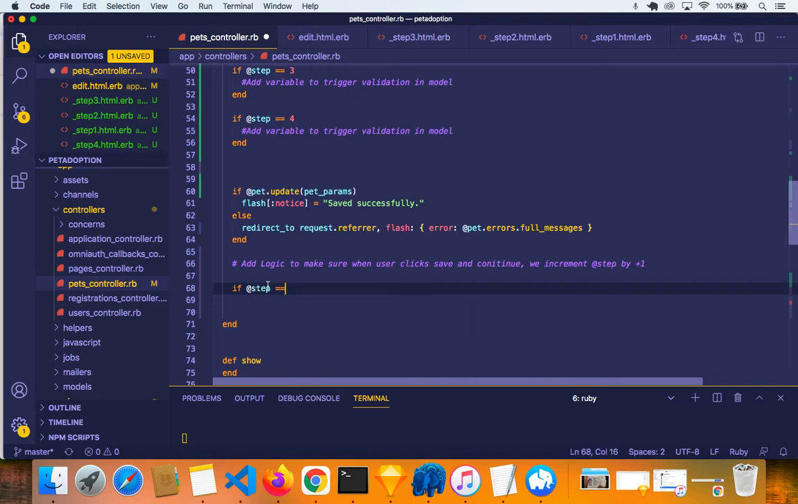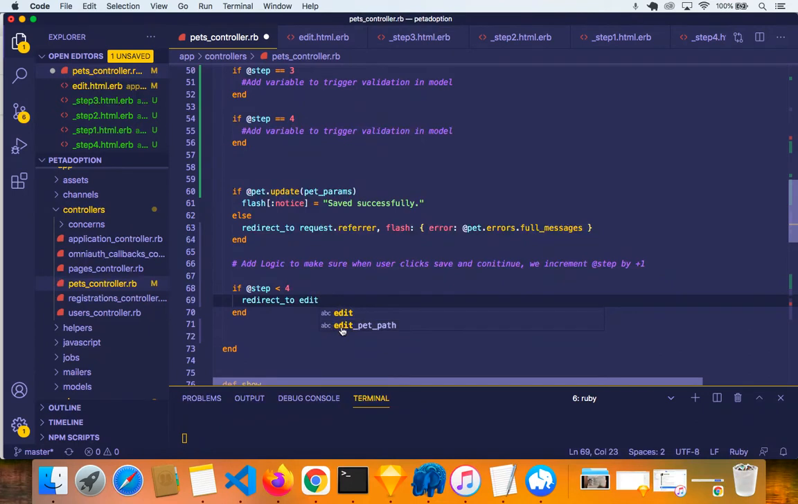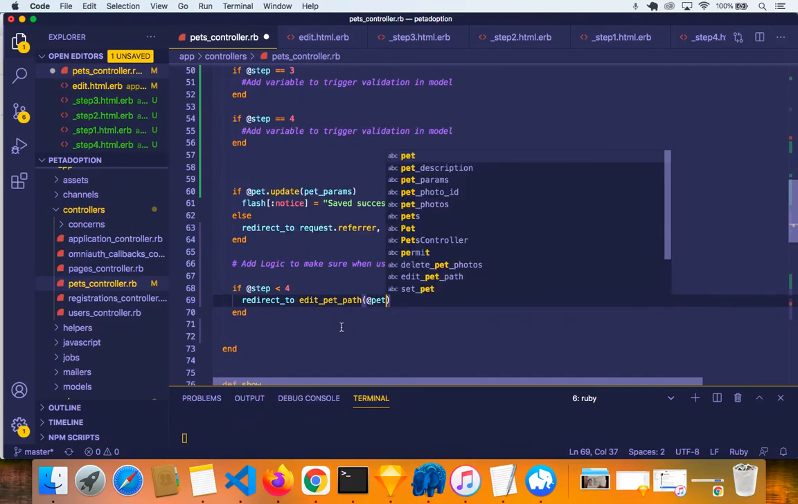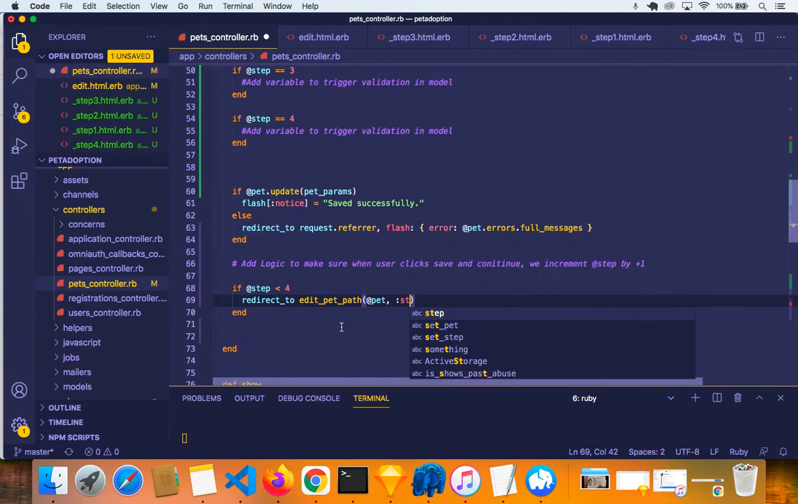Okay, so we can say if the step is less than 4. So it doesn't say if the step is 4. If the step is 3, if the step is 2 or 1, we want to redirect. We want to redirect to the edit pet path, and then inside of that edit pet path, we can say the pet. Of course, that's our variable, but we want to increment the step by 1. So we're going to say step.